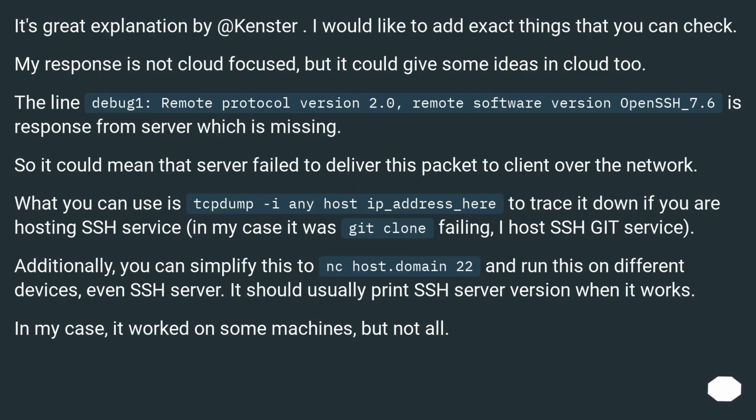It's a great explanation by Atkinster. I would like to add exact things that you can check. My response is not cloud focused, but it could give some ideas in cloud too. The line "debug1: remote protocol version 2.0, remote software version OpenSSH_7.6" is the response from the server which is missing. So it could mean that the server failed to deliver this packet to the client over the network.